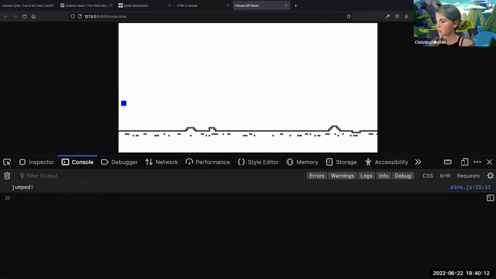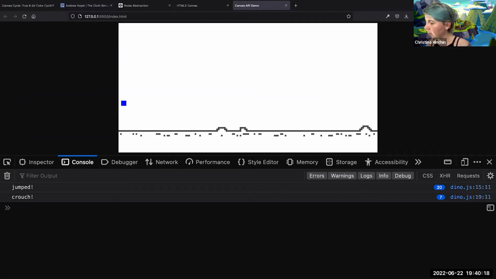Okay, so hitting the space bar. Whoa, I'm jumping 20 times. And now let's press arrow down, crouch. Okay, awesome. So this is all set up nicely. Now let's actually make something happen when he jumps.